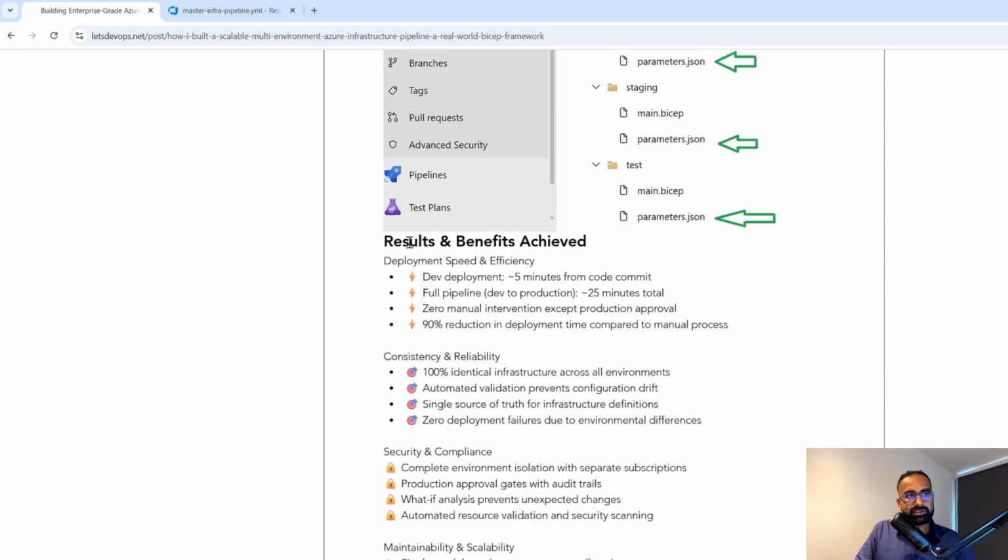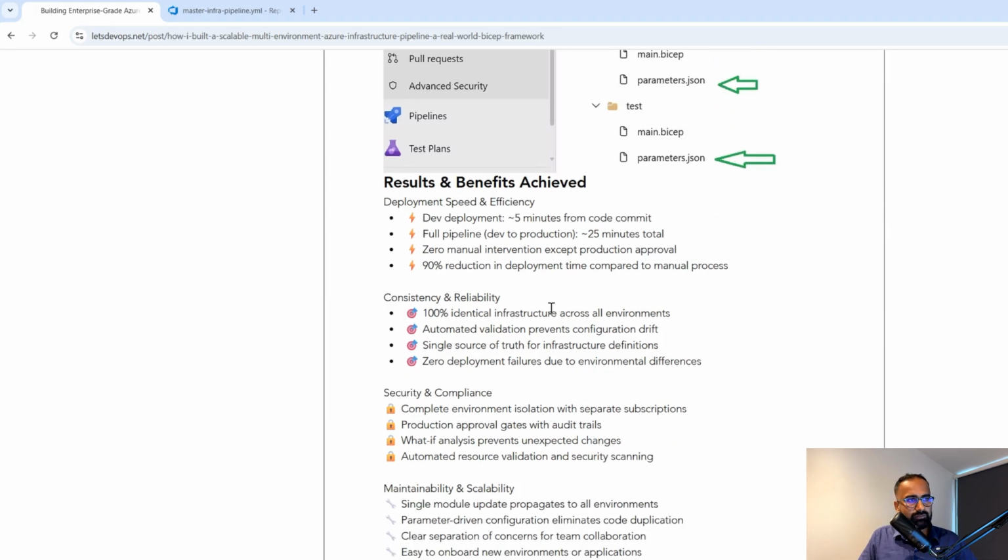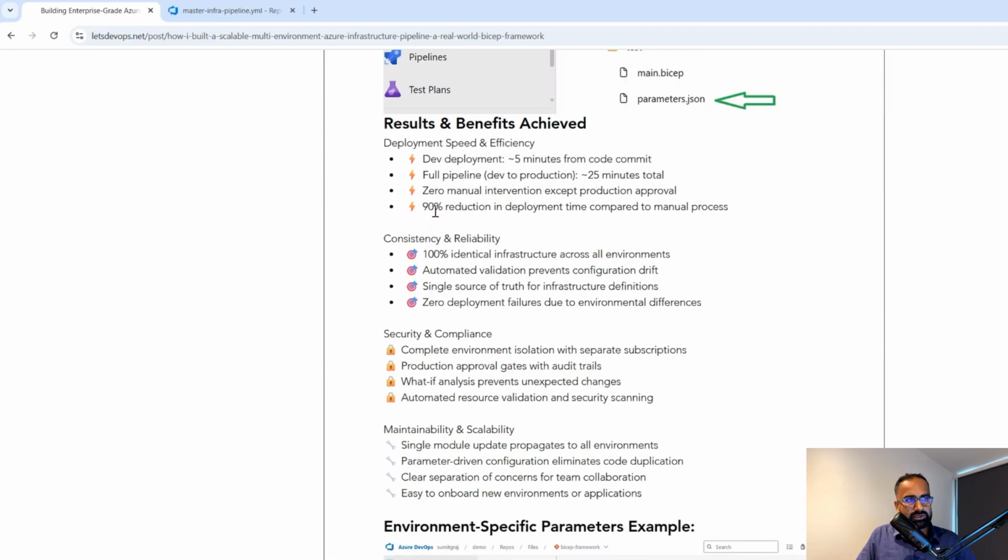Now these are the results and benefits achieved with this approach, because I implemented this for our enterprise application: dev deployment, full pipeline, zero manual intervention, because we wanted to make sure that all the changes to the infrastructure go through the pipeline. This helped a lot, because you just need to set up at one place, like assume for dev, and then make sure that the changes go through dev, test and production. It's just a variable change that you need to do, and then it will go along.